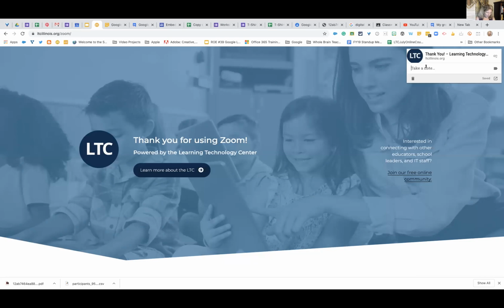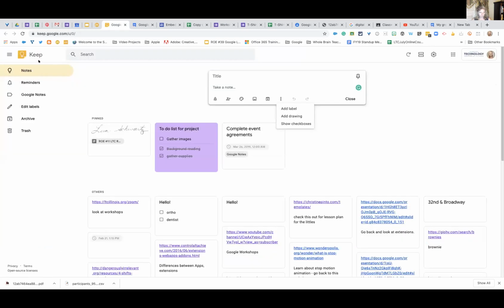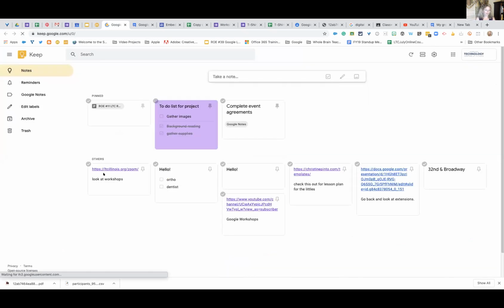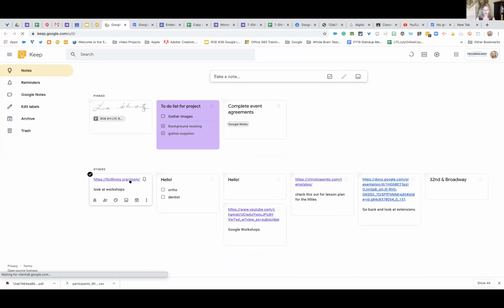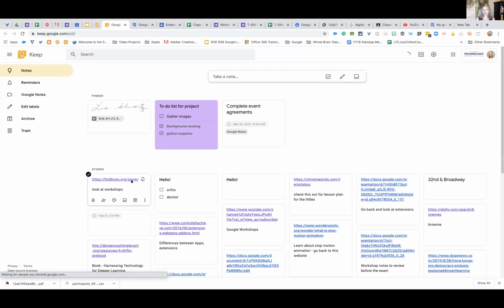And what I like about this compared to bookmarks is I can take a note here, whatever it may be. Maybe this is a website I like, and it'll refresh my memory: oh, look at the workshops on this website. So it's saved automatically. If I go back to my Google Keep and update it, it's already there without me updating. It says, here's to look at workshops. So from the extension, I can save notes here on my Google Keep.